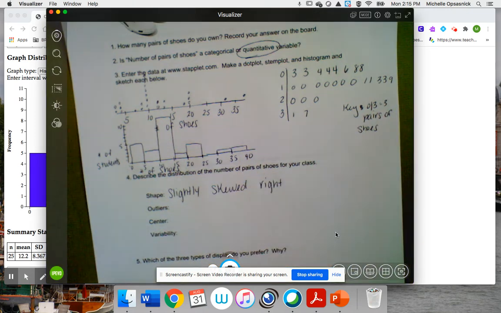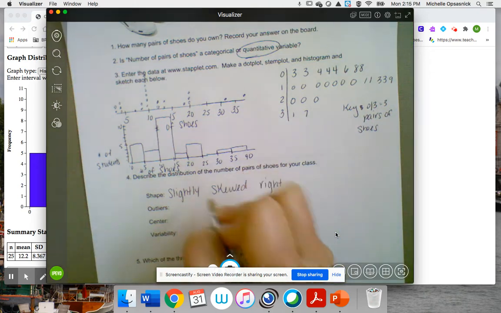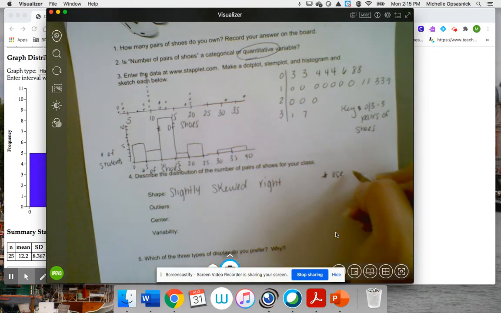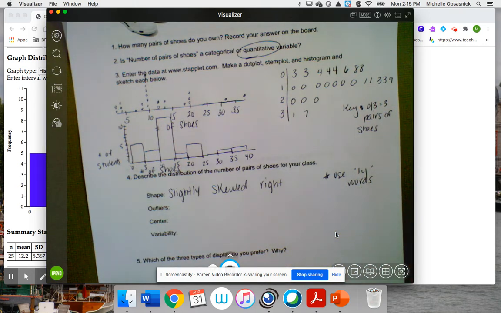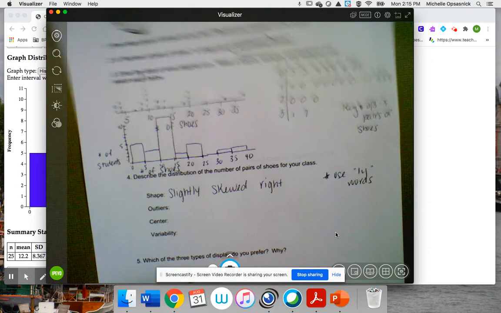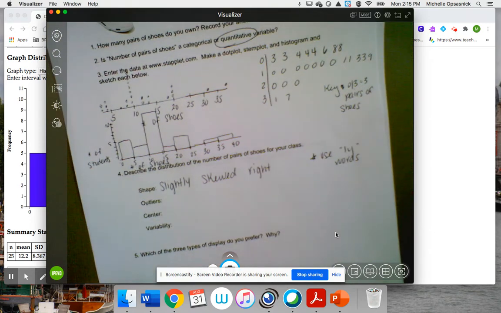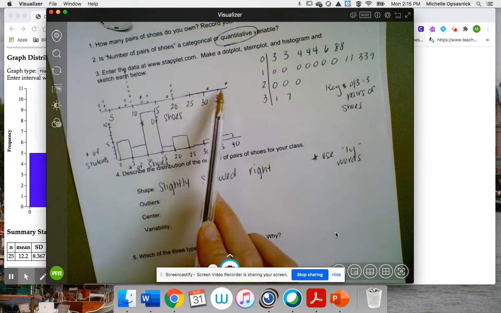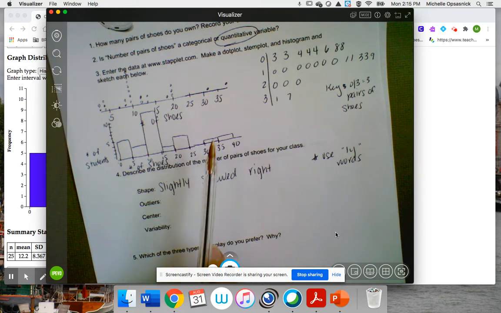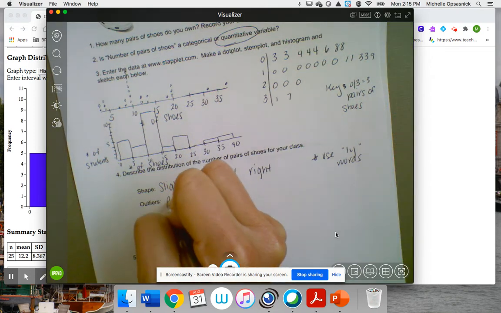And again, like I had mentioned in the notes, you do want to use those LY words when describing shape. So approximately or roughly, or in this case, slightly, because it's not extremely skewed. We could say extremely skewed if it was, in fact, extremely. For our outliers, we will learn how to check for those in the next section. For right now, it's just potential outliers, which are clearest in the dot plot and a little bit so in the histogram. Looks like we might have outliers at 31 and 37 pairs of shoes.